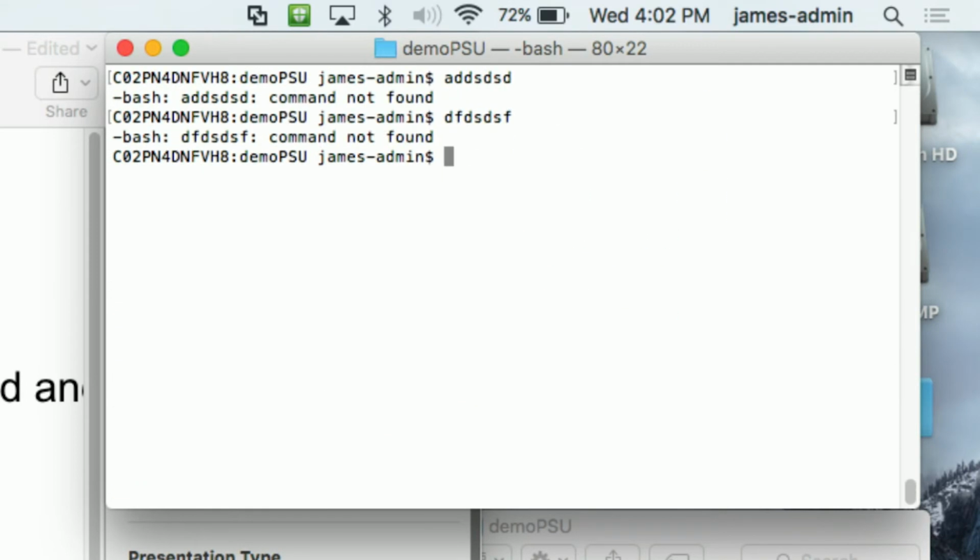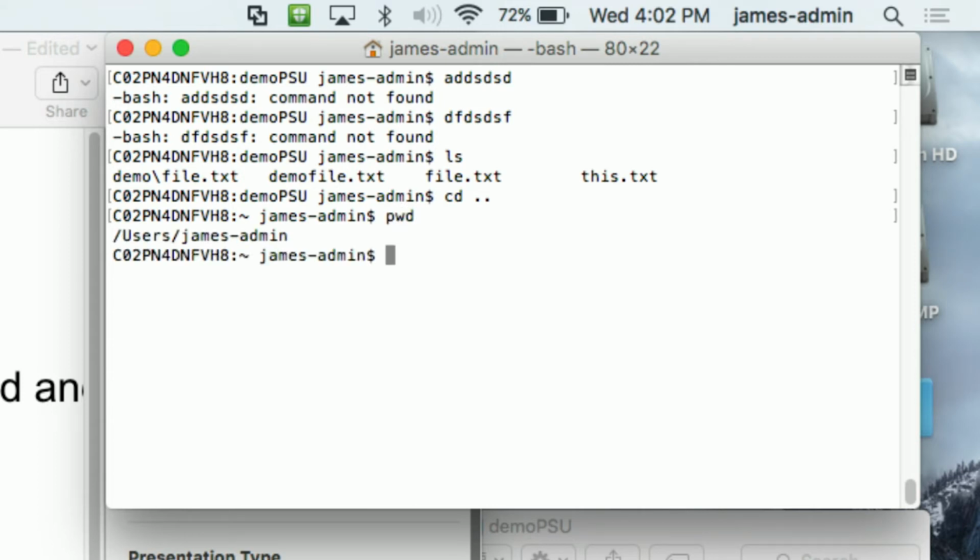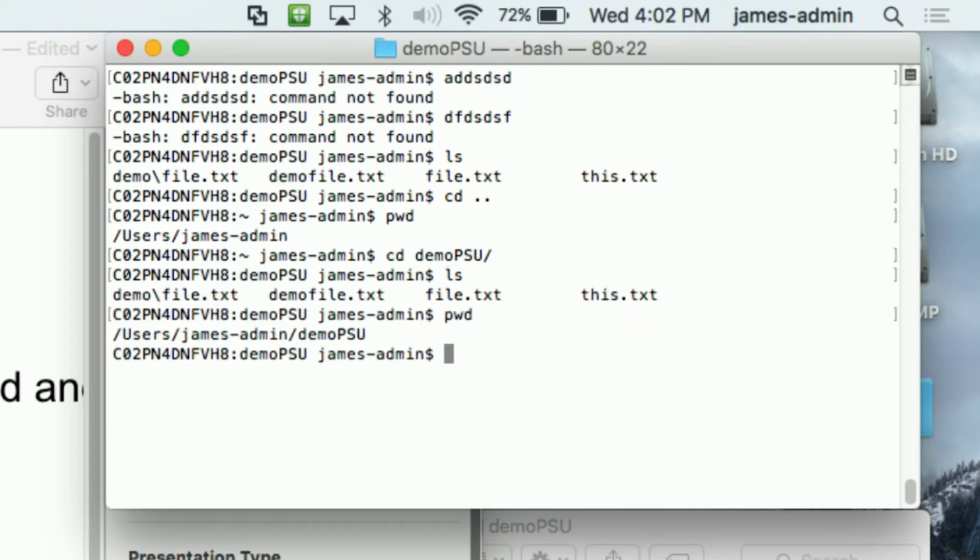Also, once you change directories, say you moved up in the directory, there's also a way to move back if you needed to. Yes. Right now you're in the demo PSU folder. Right, so if I do cd .., that says move up to the previous directory regardless of what that directory is. Right now I'm in this demo PSU folder. I could say cd and I could do users, James-admin, and now I'm back to that same location.